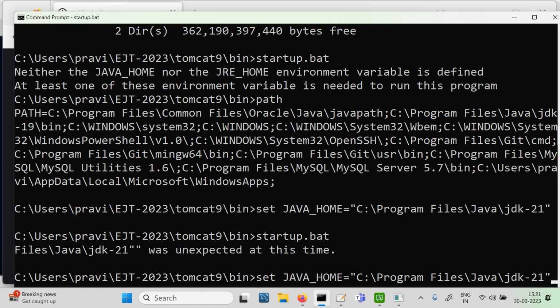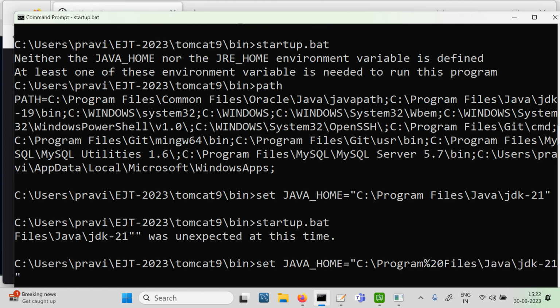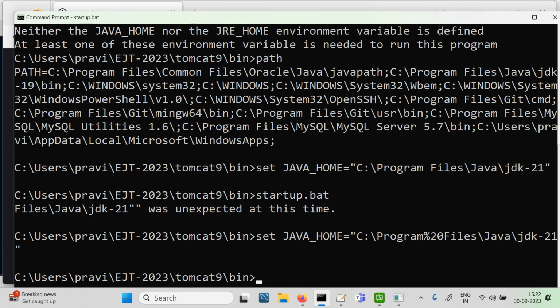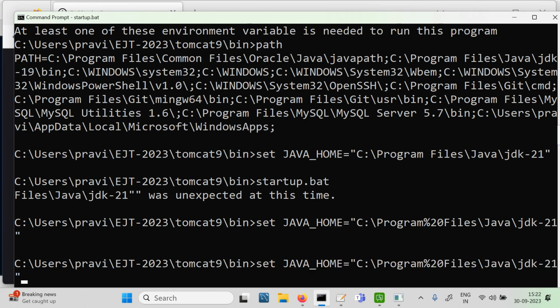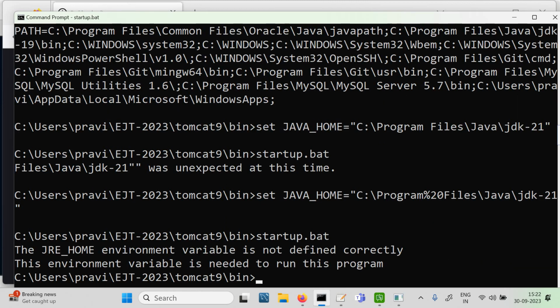Program Files, I think that's a space, and that's creating a problem. Right, yeah, that space is creating a problem here. Okay, let me try percentage 20 if it works like this. No.